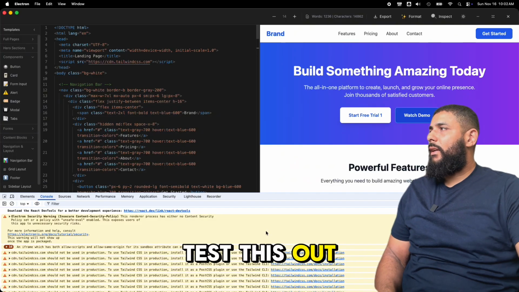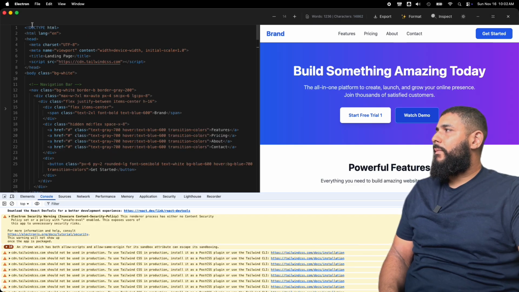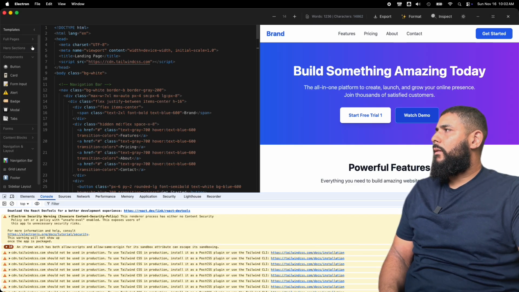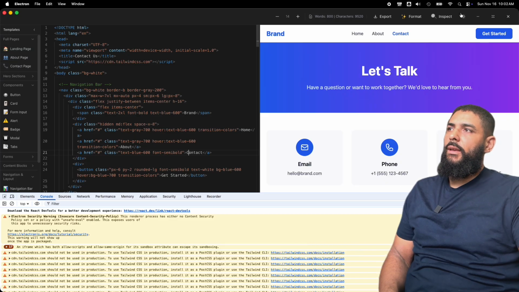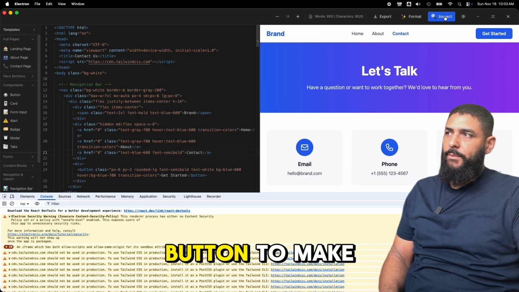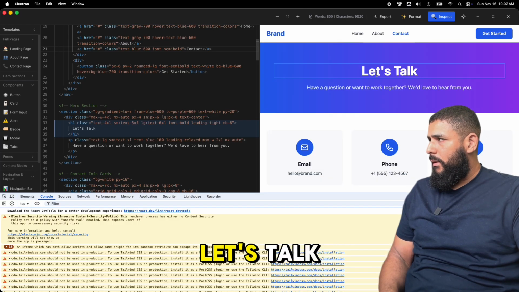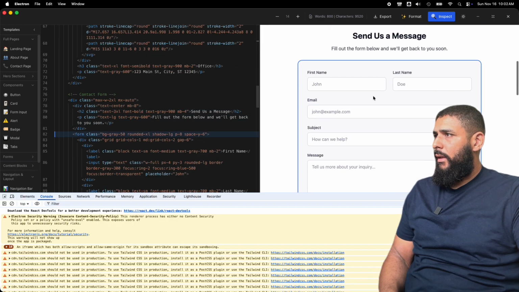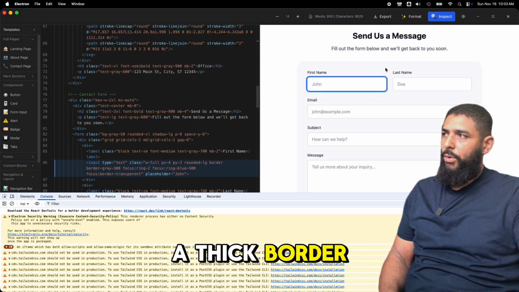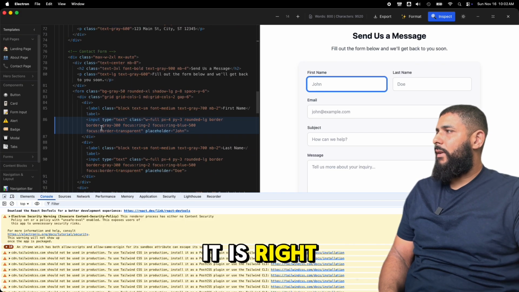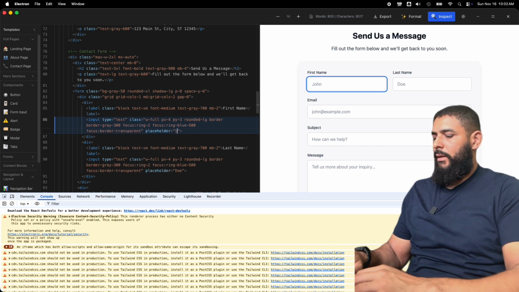So now we're gonna test this out to make sure it works. We're gonna start a new template. Templates, full pages. We're gonna do contact page. Now we're gonna test the inspect button to make sure that it works. And it appears to be working. Let's talk. Still works. Now we're gonna click it. It does a thick border, locks it in place. And here it is right here. Placeholder equals John Smith.